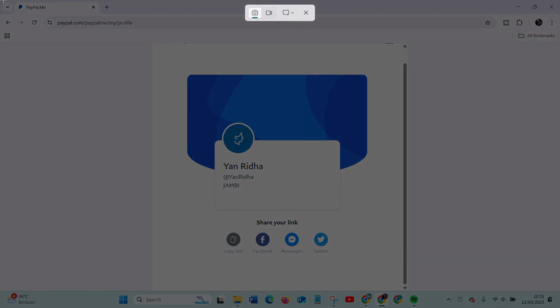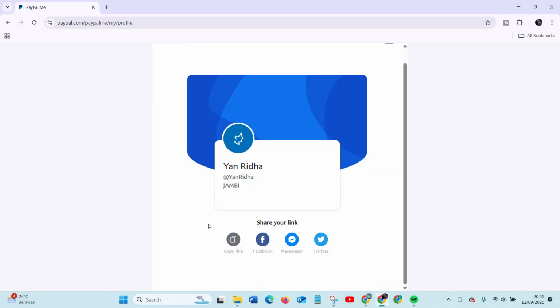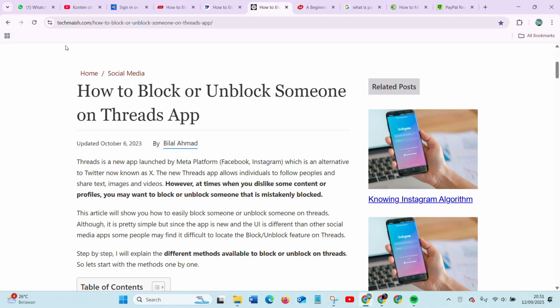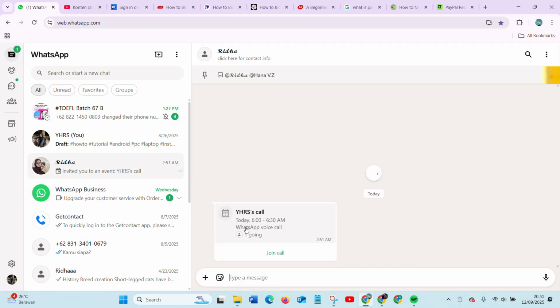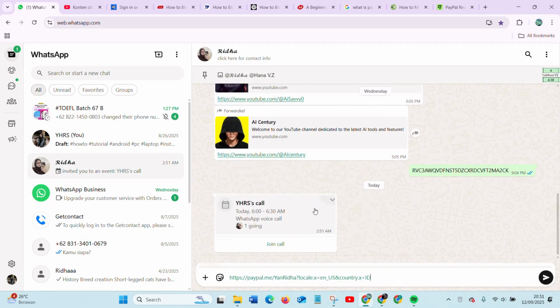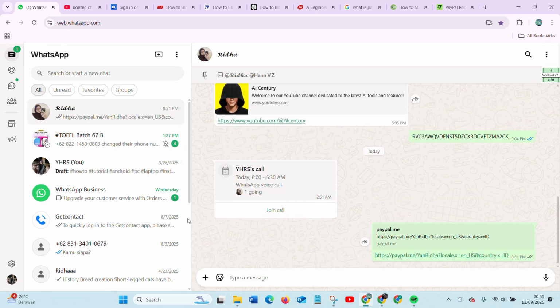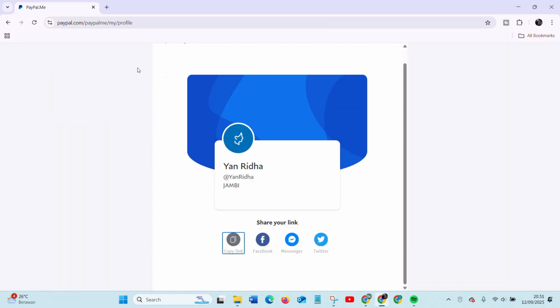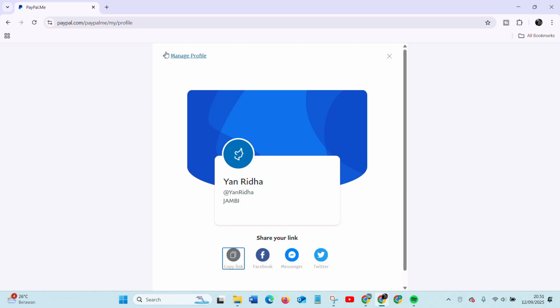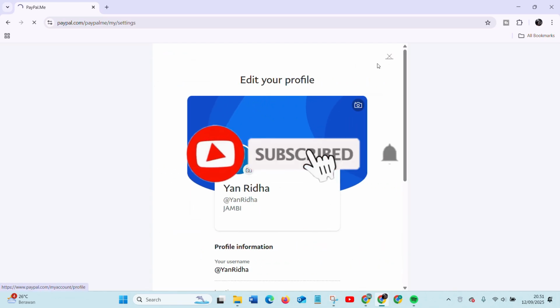Now you can choose where you want to share your PayPal profile. If you want to share it to Facebook, you can choose Facebook, or you can share it to your Messenger, Twitter, or I will just copy the link. After that, you can just send it to maybe your WhatsApp. We'll send it like this. So when people click on this link, they will be redirected to my PayPal profile. It's very simple, right? So that is how to share your profile on PayPal.